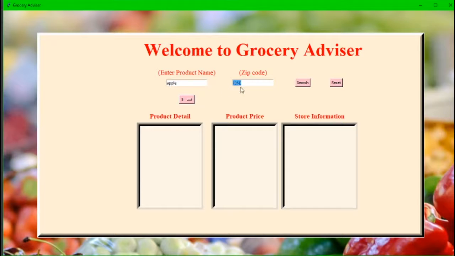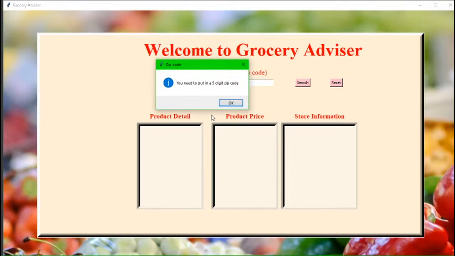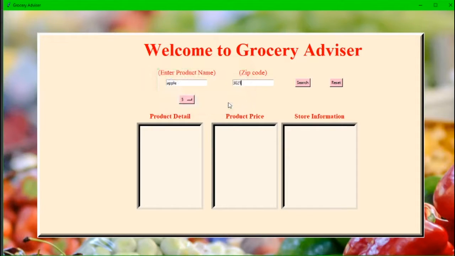You need 5 numbers to make a zip code. So if you try to search that up, you're going to get another error. You need to put in a 5-digit zip code. So then that's going to work.